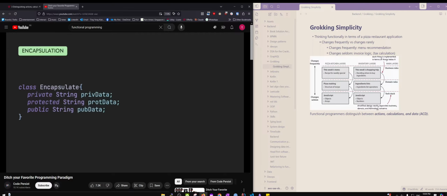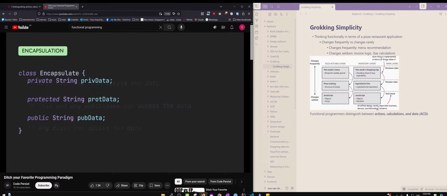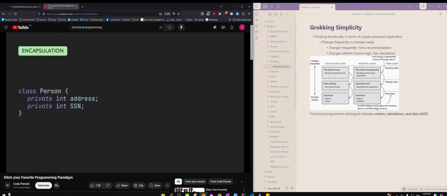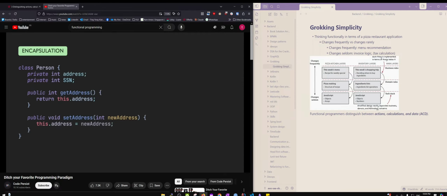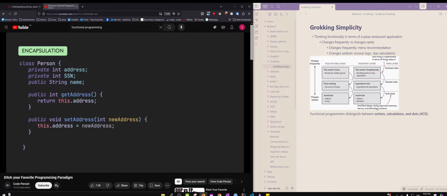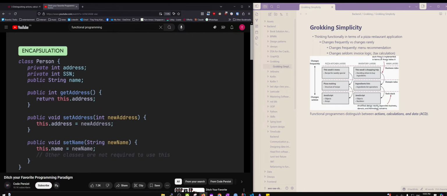Encapsulation allows classes to manage how they hide data, allowing access through either the class itself or a function. For example, if we have a class for a person, we wouldn't want their address or SSN to be public. Otherwise, any other class would be able to access and potentially change those properties. On the flip side, something like your name could be public, as that data isn't as sensitive.